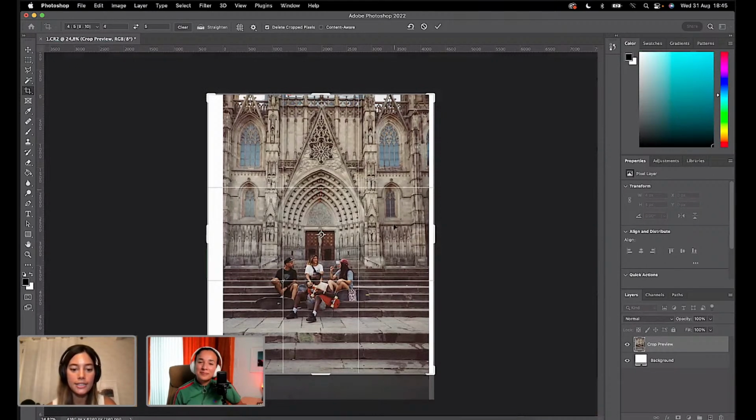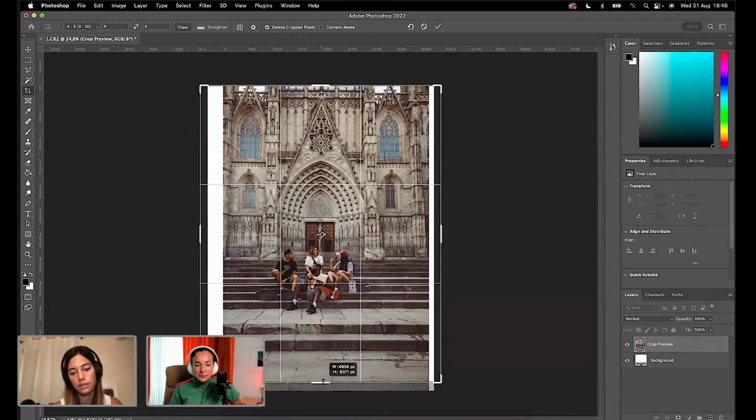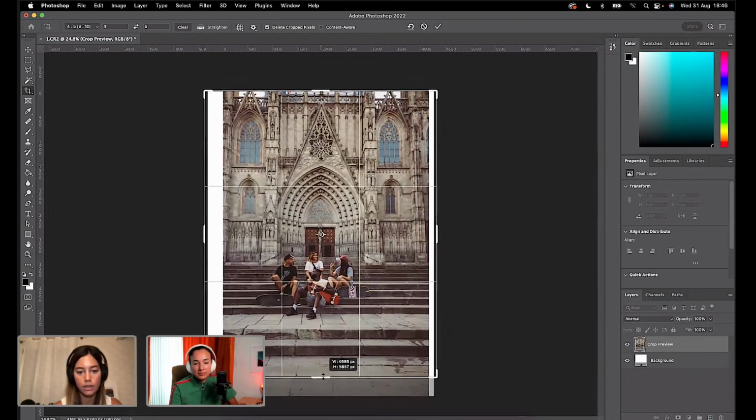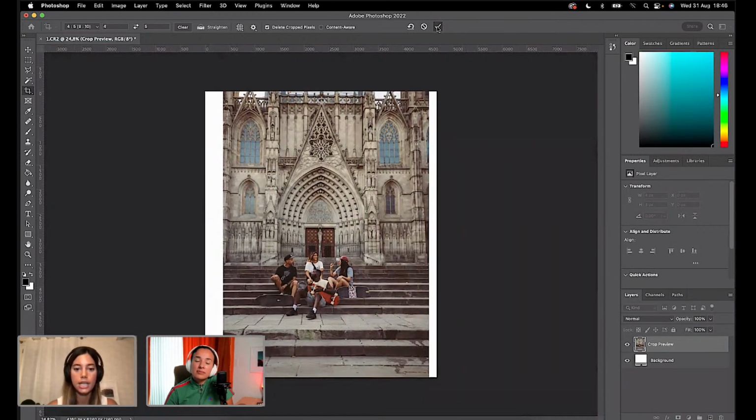So, let's just, for the sake of this example, say we want to get a little bit of the ground as well, just so our subjects are a little bit more in the middle.